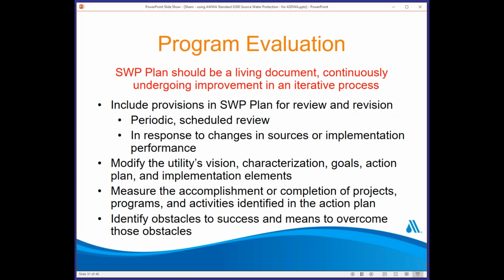Then the last element of the 6 elements is the program evaluation. Given the fact that a source water protection program is really a process that is going to be ongoing until basically the water system shuts down. So as long as the water system is active, there could be changes in the landscape, and these changes will be reflected in the water quality, which will affect how the water system will operate. So the source water protection plan is a living document. It will continue to be improved, and as I mentioned early on, it's going to be an iterative process. So including the provision of evaluation in the source water protection plan is important.